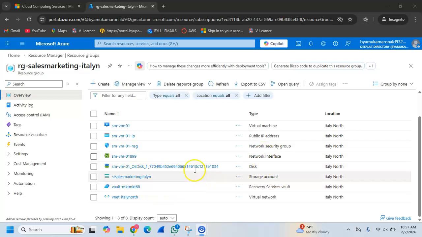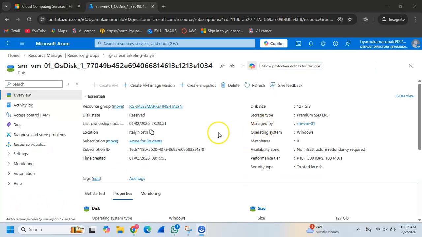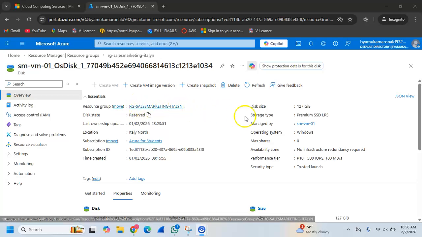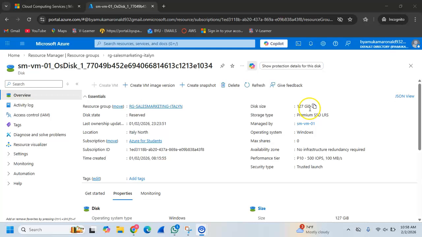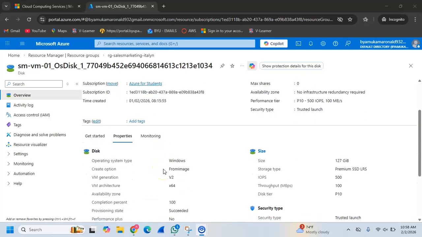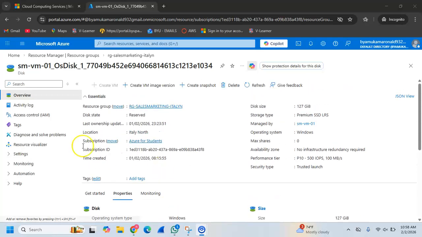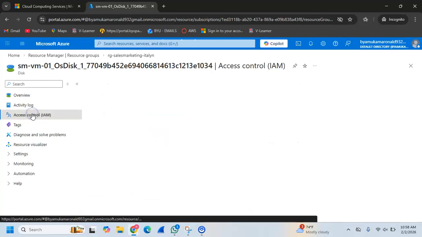Our main focus is going to be on the disk. For example, for the resource sales marketing, you can see the disk size, the storage, and all the services of the disk. This is the disk that we attached, and you can see this is the virtual machine that is managed by this disk, and a lot of other stuff. We're also going to see the security controls.